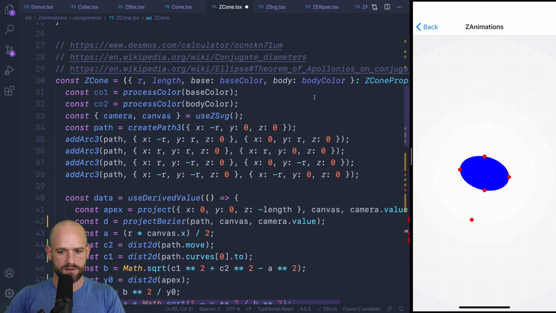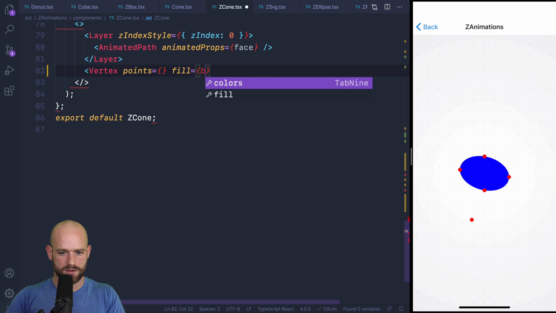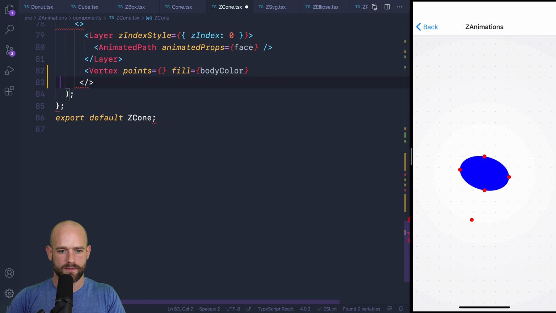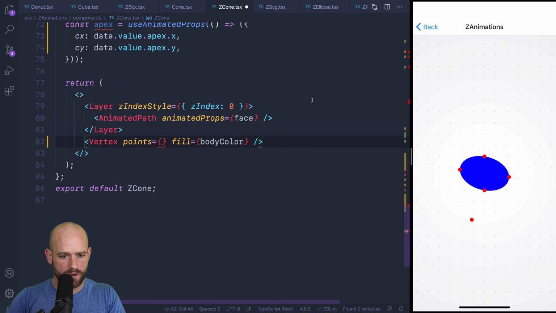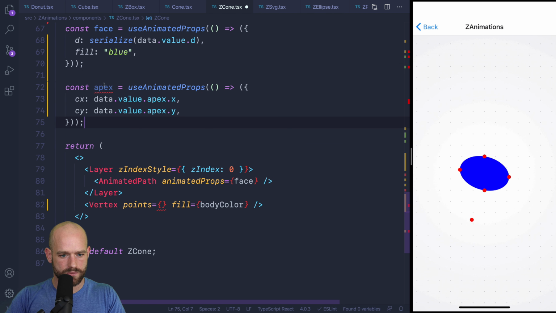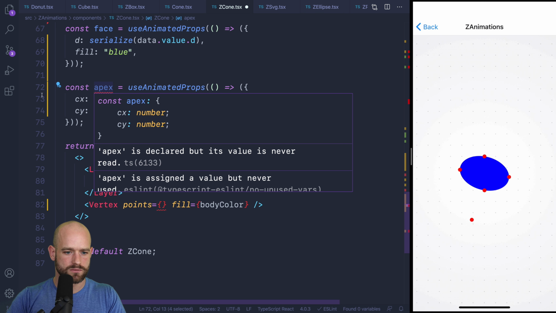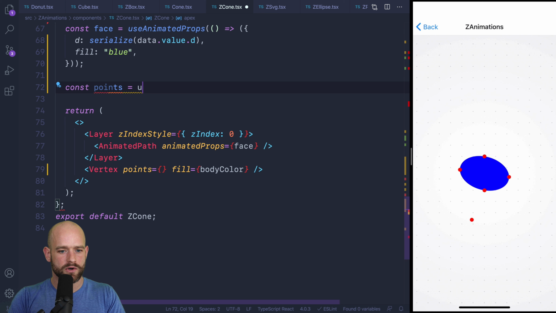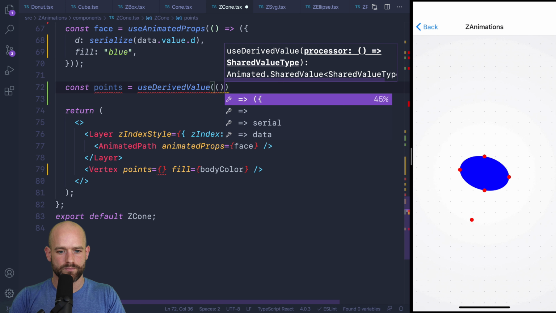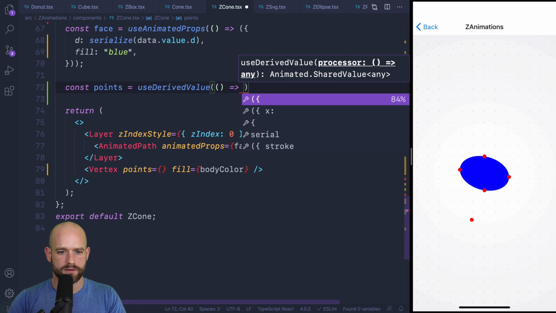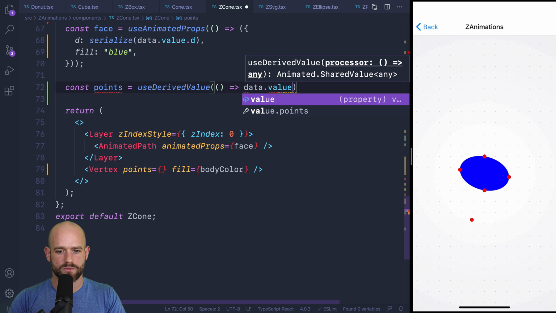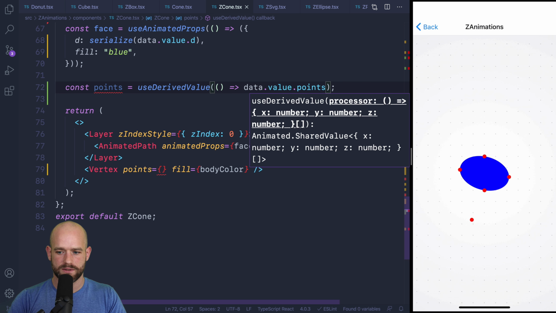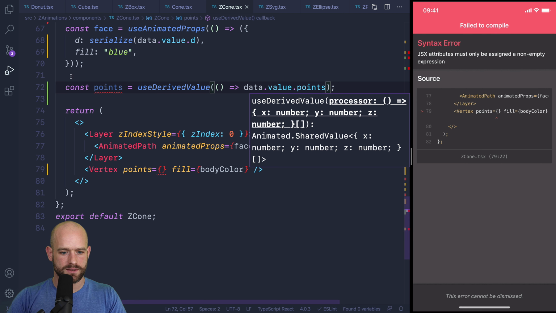So we have body color, and so we have this one. Let's do points, use derived value. And so we have data.value.points.up.